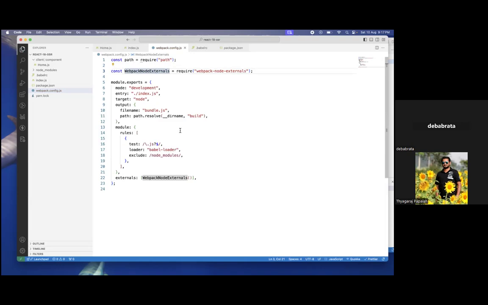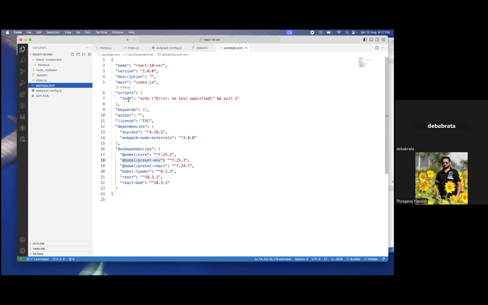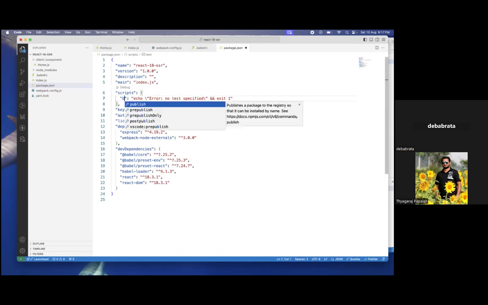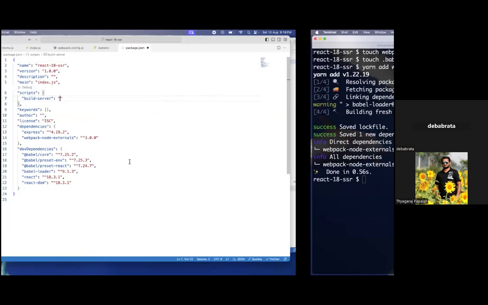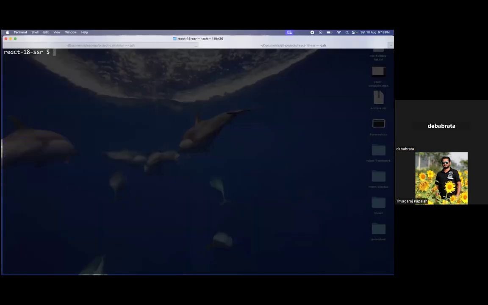So now we are pretty much done with this, and we can go ahead and build our app. Let's go to package.json and write a script, like build server. I forgot to install the Node server. To build it, we need Webpack and Webpack CLI, so we go and install them with yarn.